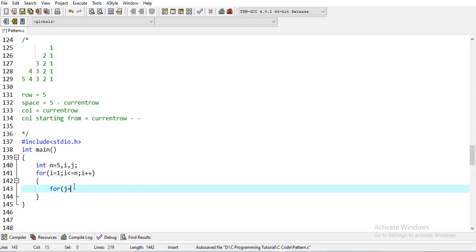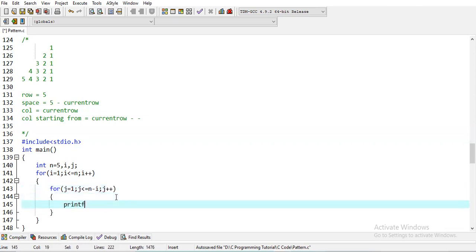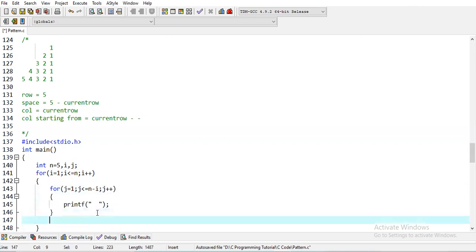So for j equal to 1, j less than or equal to, what is the condition for the spaces? It is 5 minus the current row. The current row is i and 5 is n, so we can simply write n minus i, j plus plus, and print a space. After printing the spaces, we have to print the columns. So for that, take another for loop.